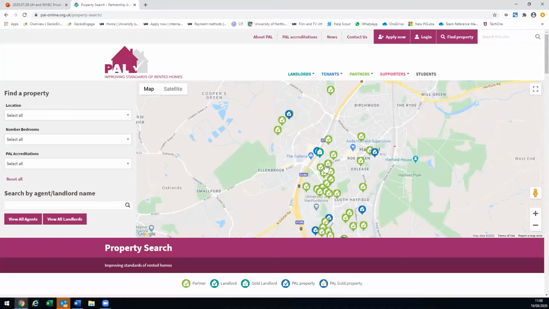So you can see that all these properties are on the website as PAL accredited. This is the College Lane campus at the University of Hertfordshire. This is the de Havilland campus. We've also got the Galleria. This is the big Asda superstore, and the train station is over here. So you can get an idea of whereabouts the properties are in relation to the campuses and the main shopping areas in the town.